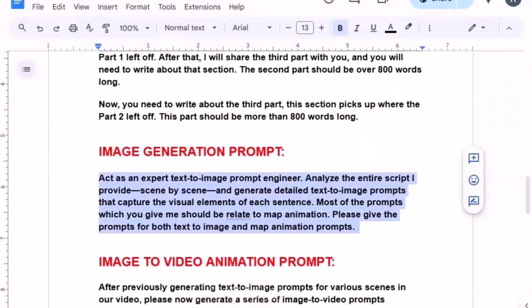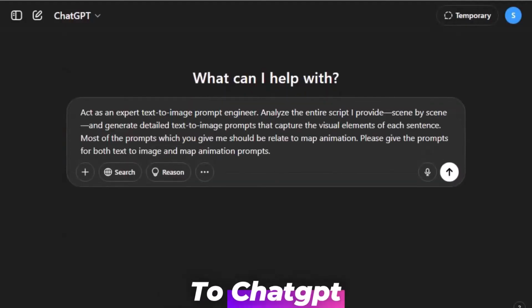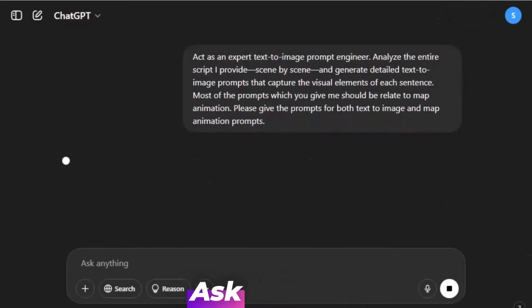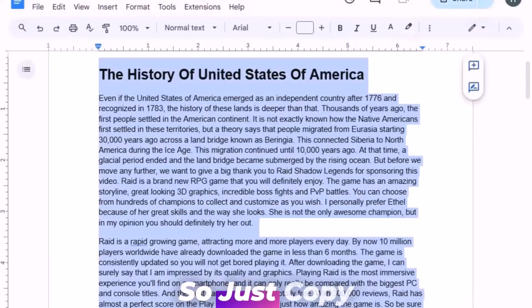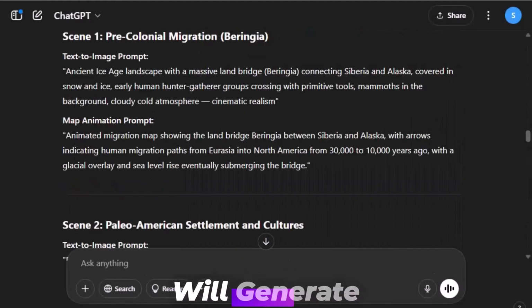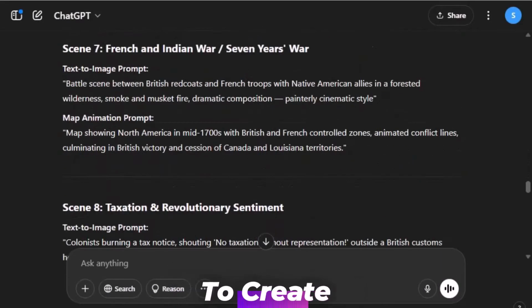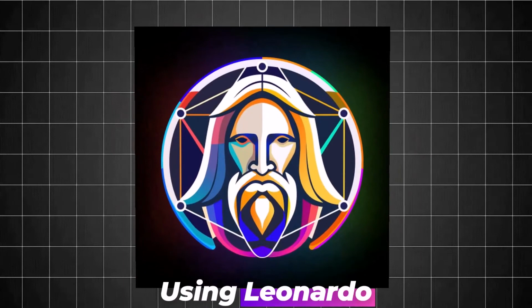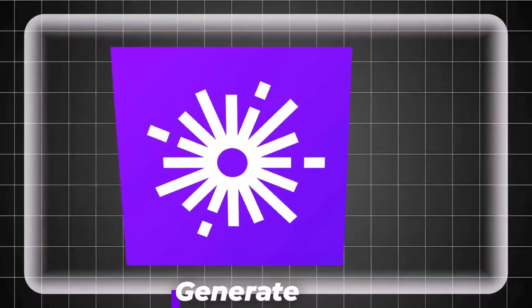Copy this part from the Google Doc and head over to ChatGPT. There, explain that you've written a script and need text-to-image prompts, as well as detailed prompts related to map animation. ChatGPT will ask you to provide the script, so just copy and paste it in. Once it processes the script, it will generate the visual prompts that you can use to create images in AI tools. We will be using Leonardo AI and Piclumen AI to generate the images.